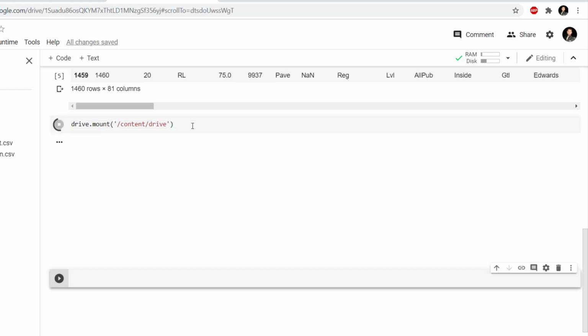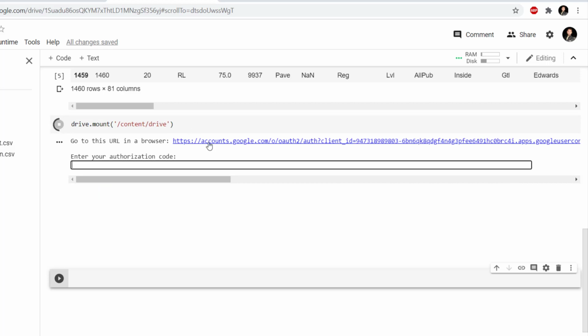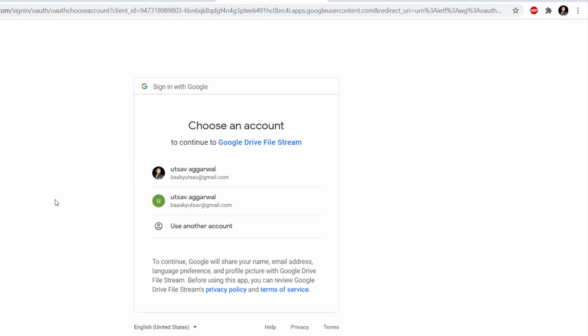And now if I run this, you'll see it will ask you to go to this URL, and if we click this, then you'll have to select the account from where the data should be read.